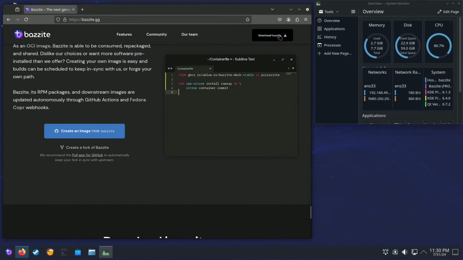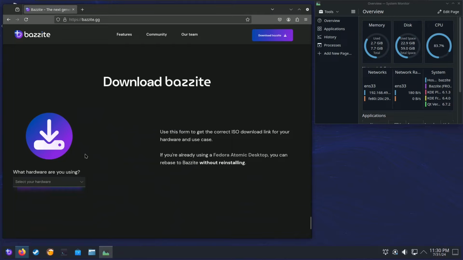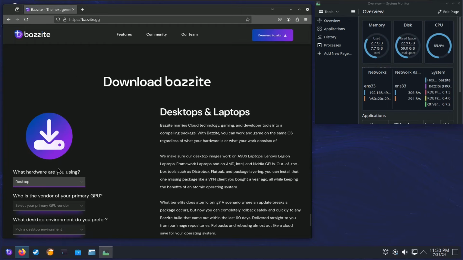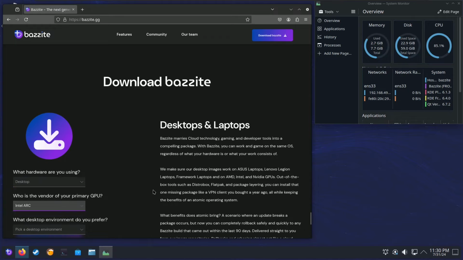When you click on download Bazzite Linux, it will get to the downloading page. So what hardware are you using? I'm choosing the desktop, and when you scroll down, you should be seeing who is the vendor of your primary GPU. I have the Intel GPU and also the Nvidia. So you can choose whatever you want, or else you can go with the other Intel GPU. In this video, I chose the Intel Arc. In the previous video, I chose the Nvidia and also the other Intel GPU. So it's clearly up to you to choose whatever you want. So I'm going to choose the Intel Arc.